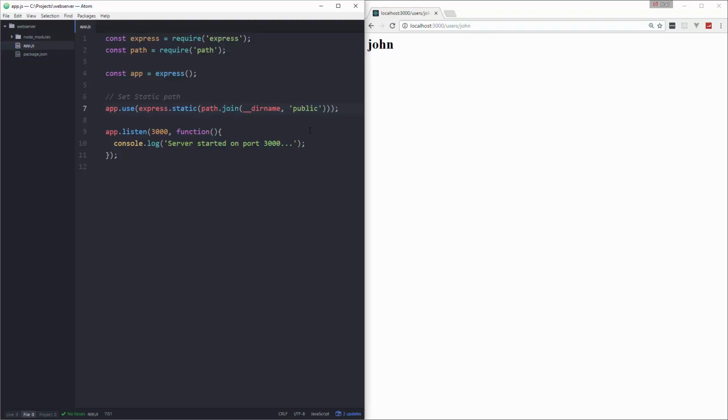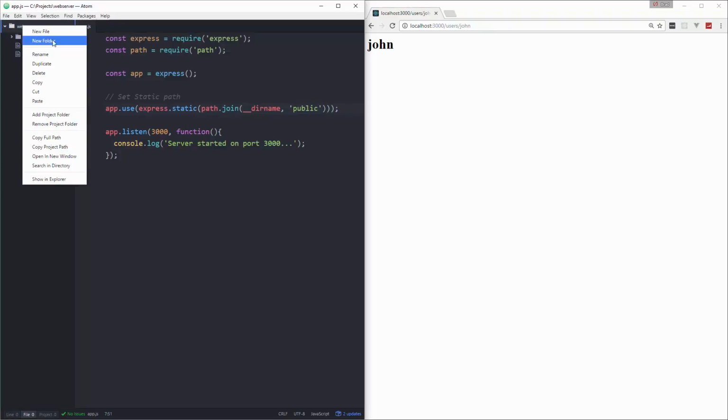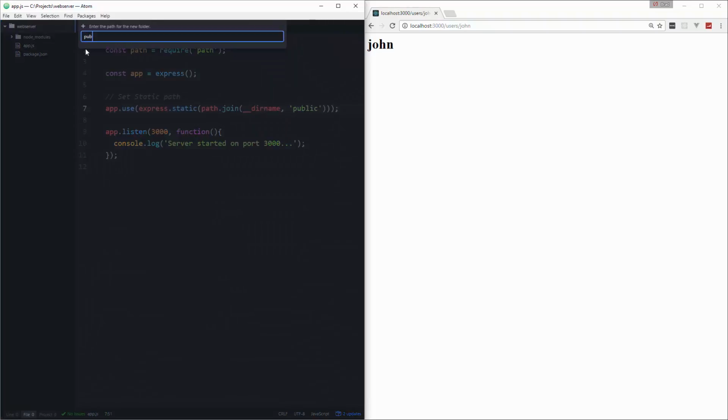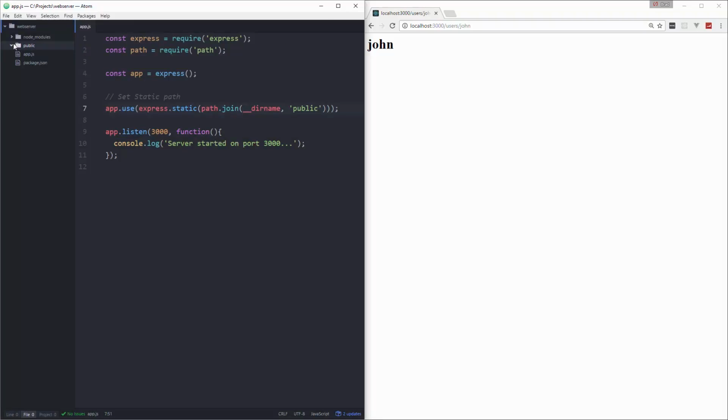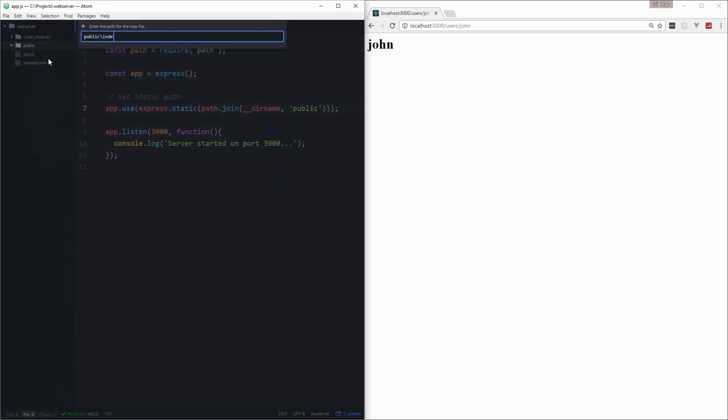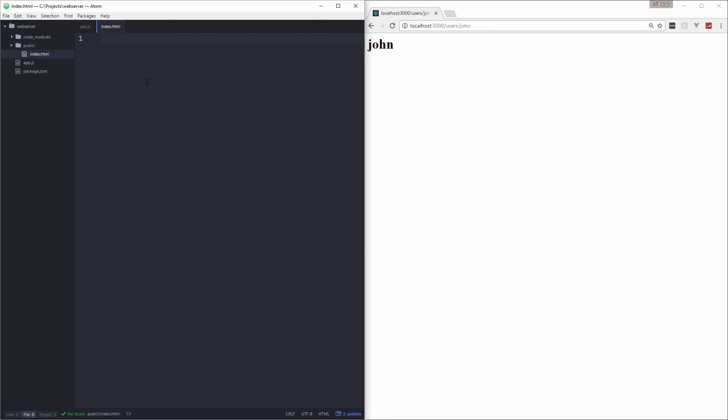All right, so let's save that, and then we're going to create a new folder, and we're going to call it public. And inside there, we'll create a file called index.html. And let's just put in some HTML tags. We'll just put an h1 here, and we'll say my website. Alright, so if we save that, and let's go and reload.